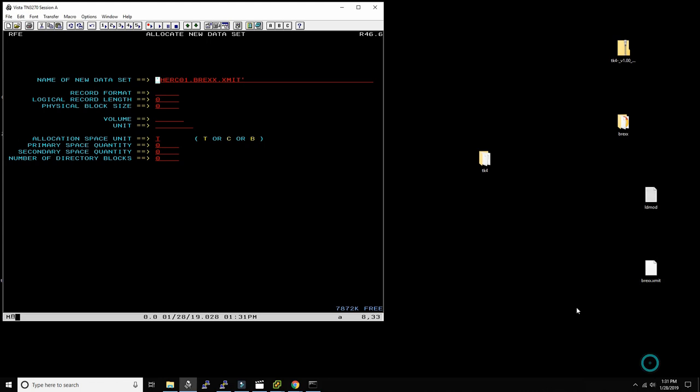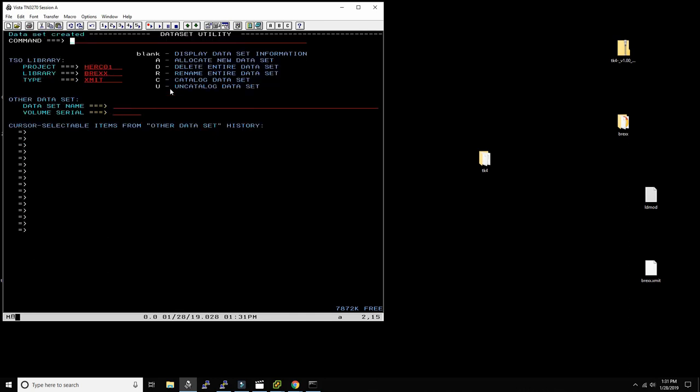It's 1 megabyte, so we don't need a whole lot of space. FB. Oh, wait, 80 bytes. So that's fixed block, 80 bytes. Let's put in 002. Let's make it 10 cylinders, 20 cylinders, 10, and no directory blocks, so it becomes a sequential file.